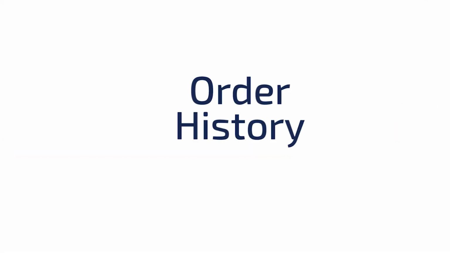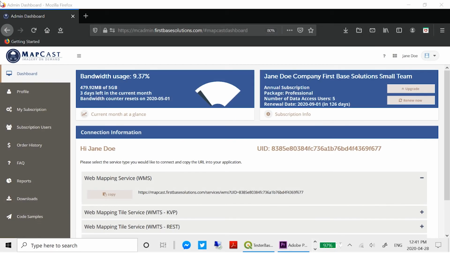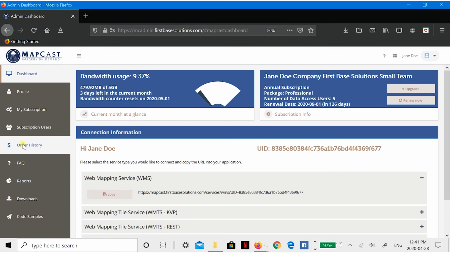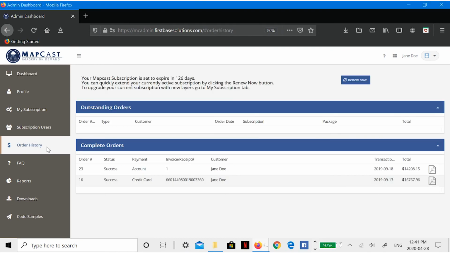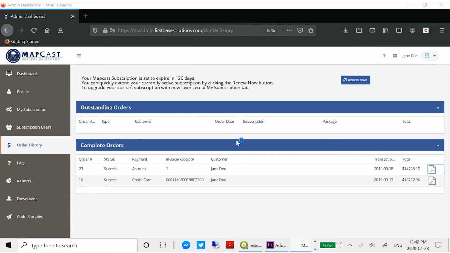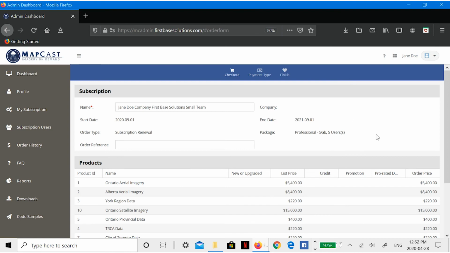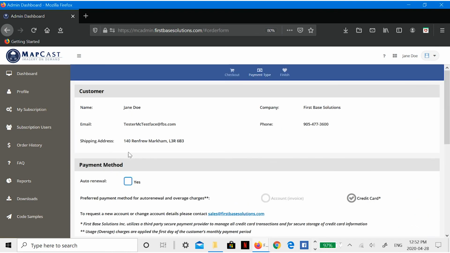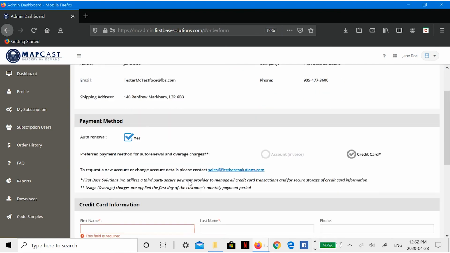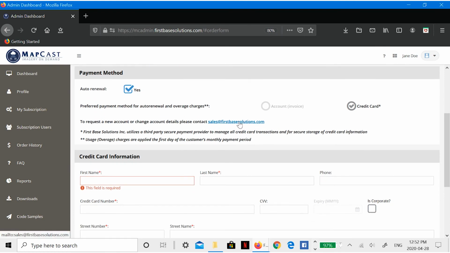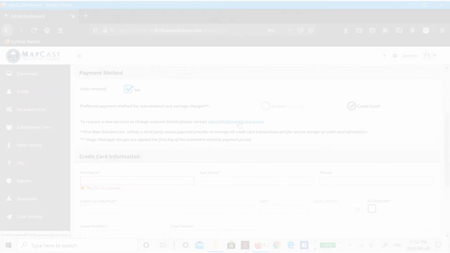The order history shows pending and paid transactions for all past subscriptions, upgrades, renewals, and overages. Click the PDF icon to download a copy of your receipt or invoice. A new feature in MapCast is the option to store credit card information if you'd like to automate your payments. Please contact customer service to set up a billing agreement.